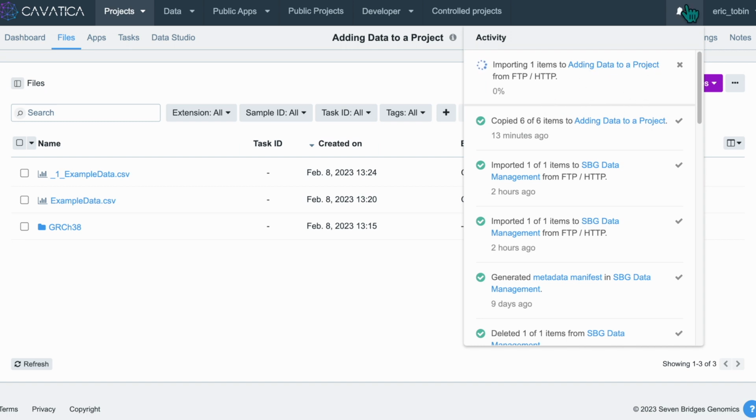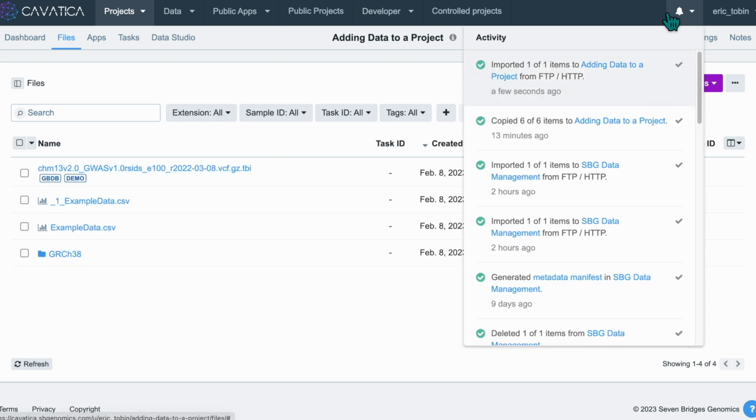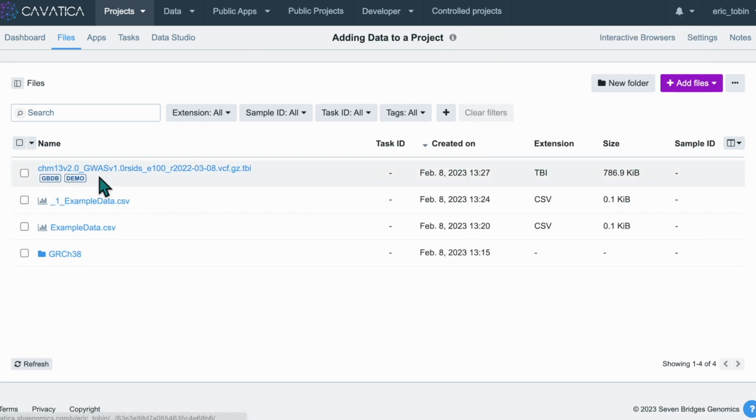It'll show the progress up here in your notifications bar, and it'll alert you when it's done. You can track the progress as it goes. This shouldn't take but a moment. And there we are. 100%. Check mark, and it shows up here.